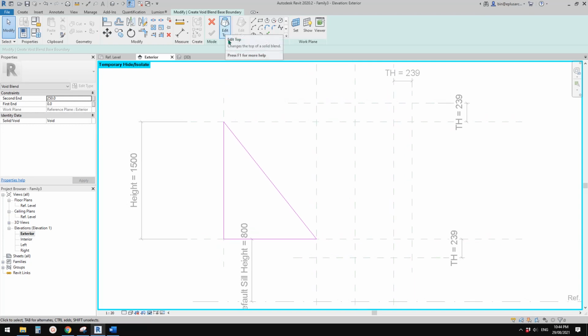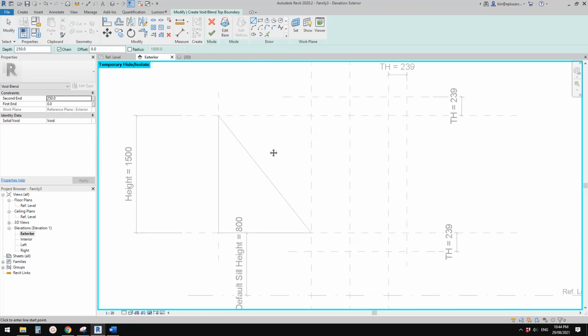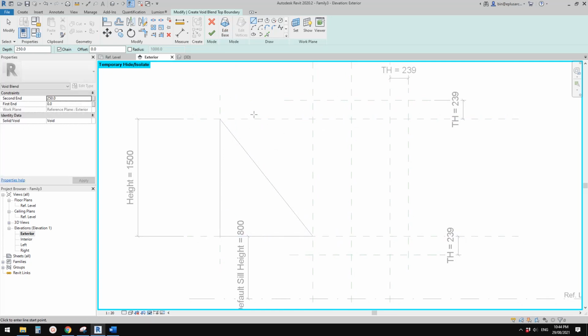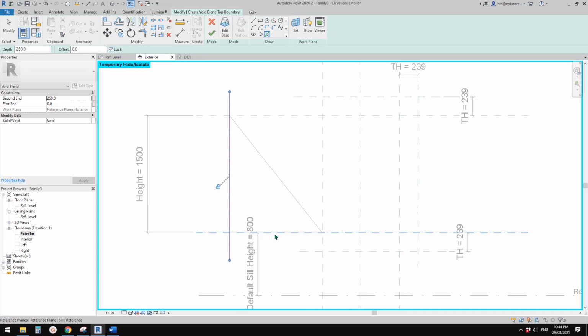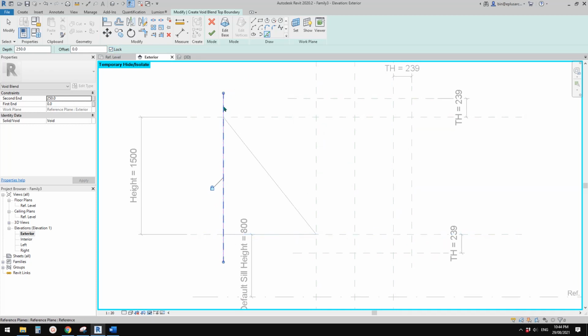Okay, so now click on this edit top. It means we can create another profile. So this time, we're going to start with this pick line again. So pick this reference plane again, lock. You can also just check this one, so it will automatically lock onto the reference plane. So we have this one.